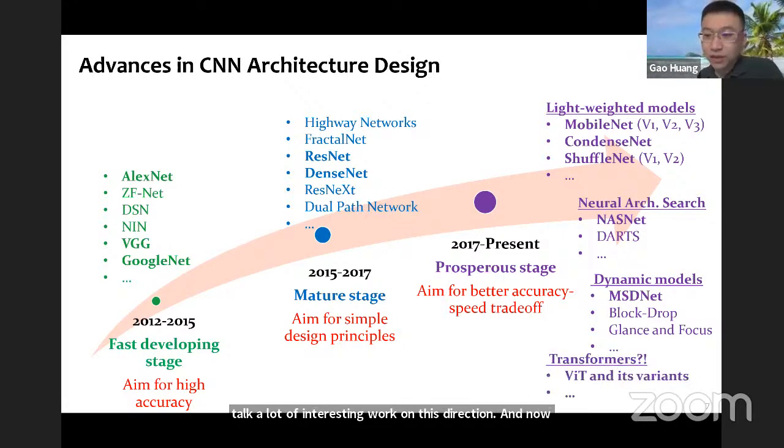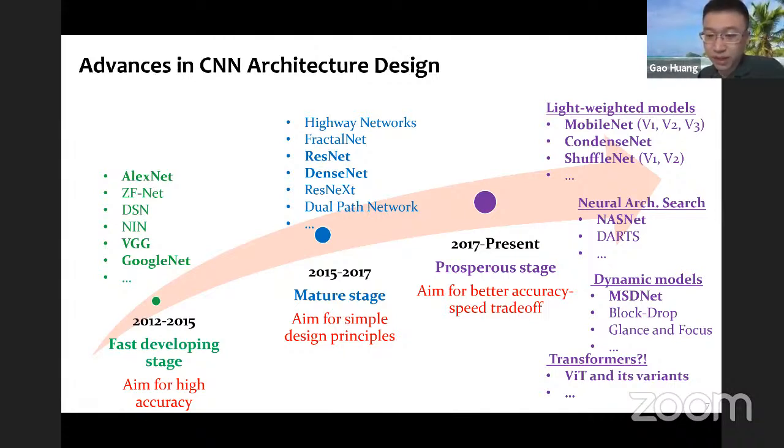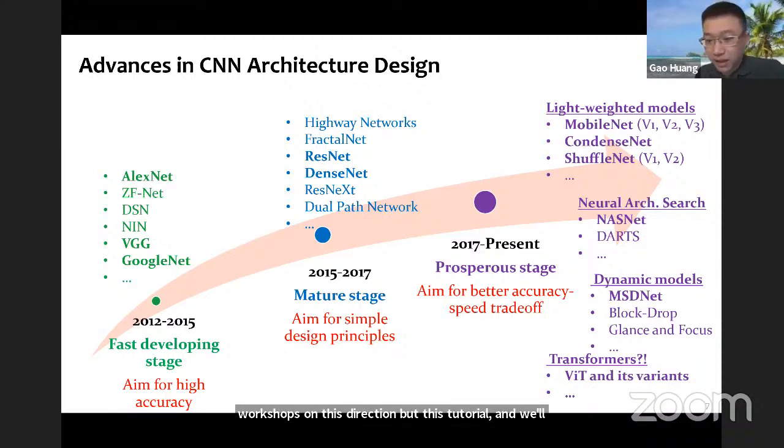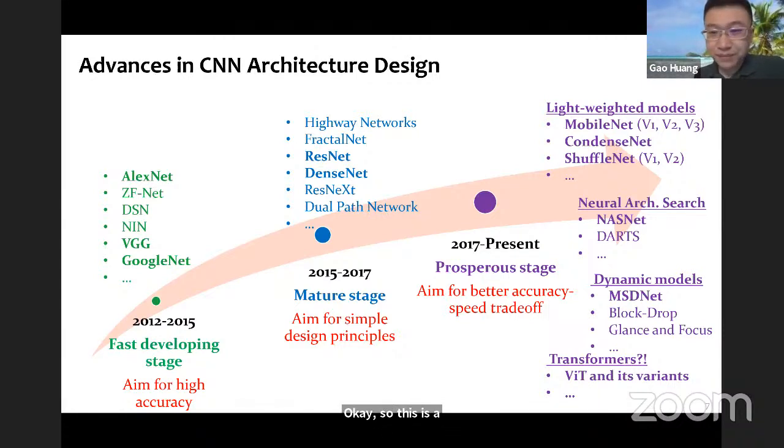And of course, transformers in computer vision maybe started from early this year. Transformers are getting very popular in the area of computer vision. I think you can also find workshops on this direction, but in this tutorial I will not cover this topic. So this is my personal opinion on the development of CNN architecture design in the past about 10 years.